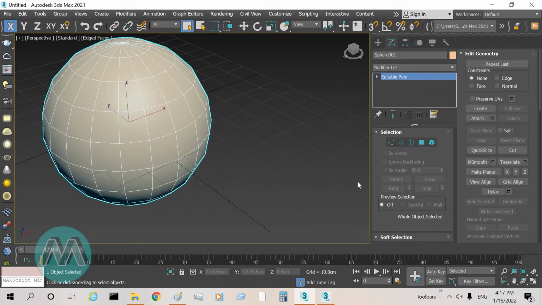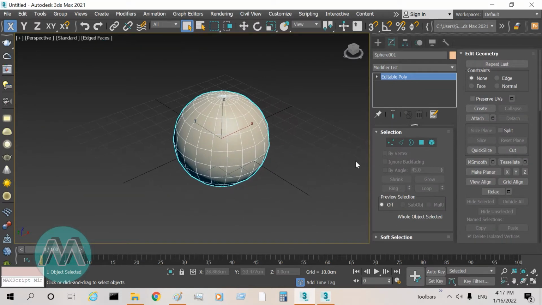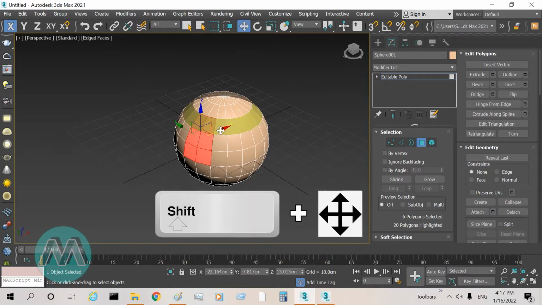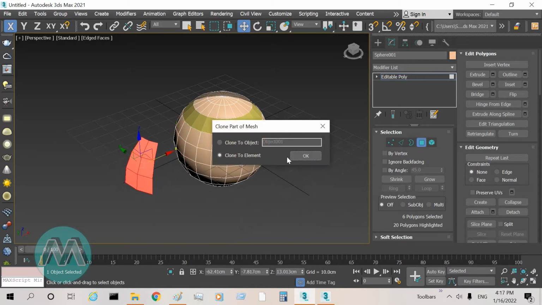So if we want to clone the elements in Edit Poly in older versions of 3D Studio Max, we go to polygon mode or element mode, select them, and then hold the Shift key and move it into the new position. Then we have this effect here, and we have Clone Part of Mesh, and we want to choose one of the settings, and I want to click OK.